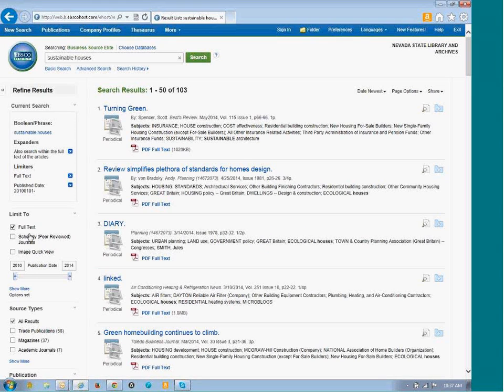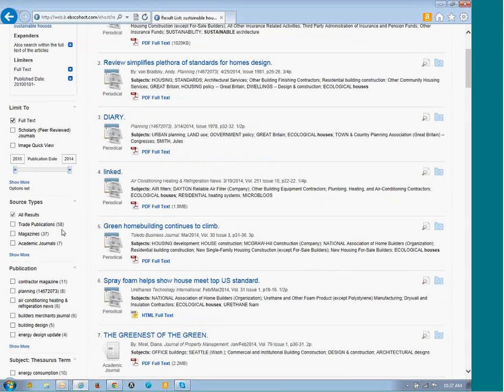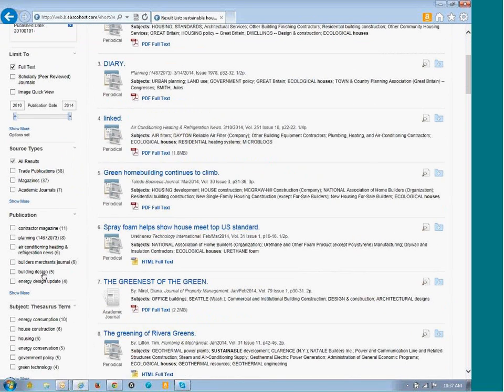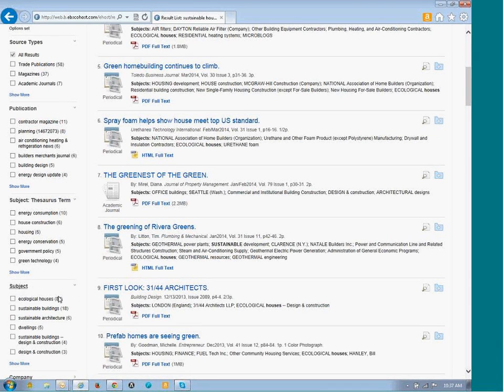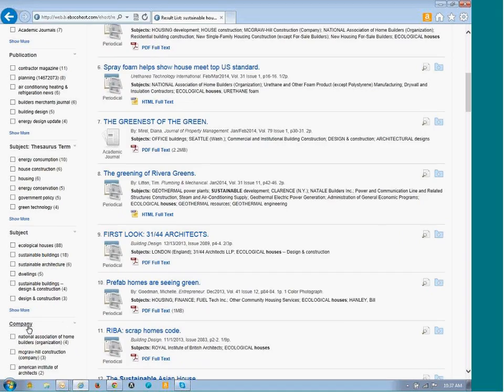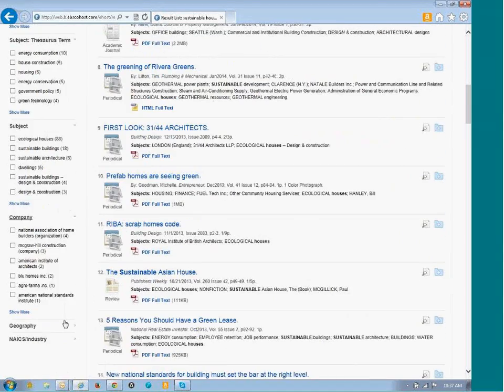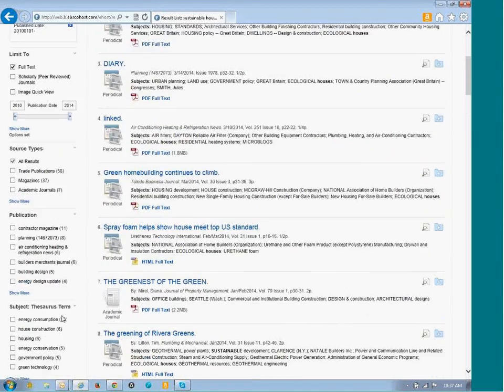By doing that, I have less narrowing down to do over on the left-hand side. So I've got 103 results. And scrolling down, I can still narrow it down by location. I can scroll by subject term or subterm, etc.